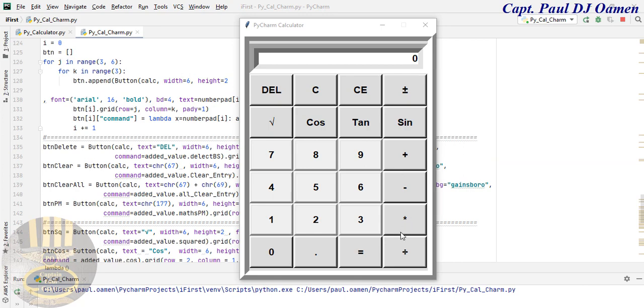Okay, let's try it out. Let's go for maybe 7 plus 7 plus 7, maybe plus another 7. Let's see, 28, that is correct. Multiply that by 3. There we go. Okay, I'm going to enter another multiply by 5. No, I don't want it multiplied by 5, so I'm going to get rid of that. Multiply by 2. There we go, guys.